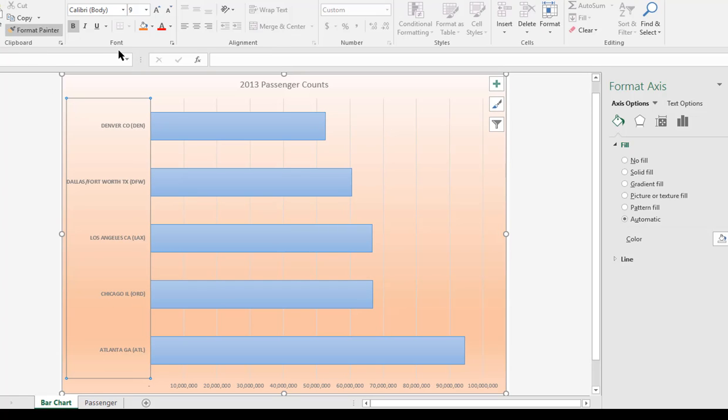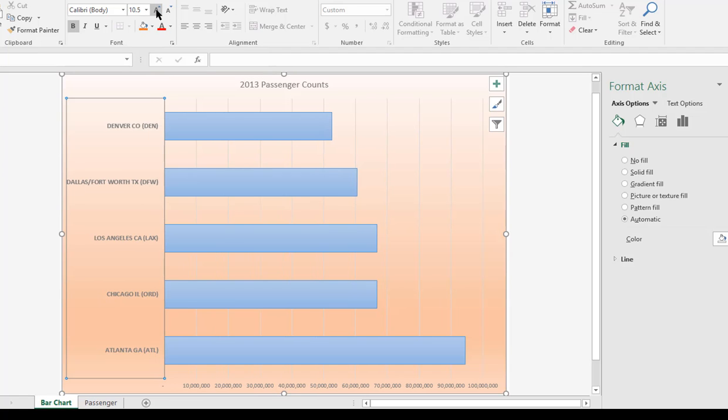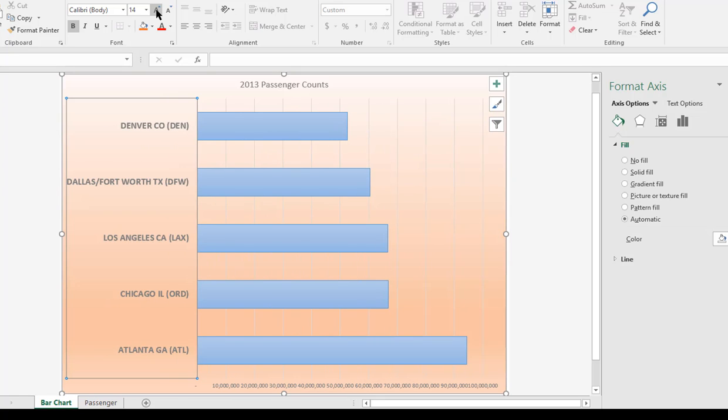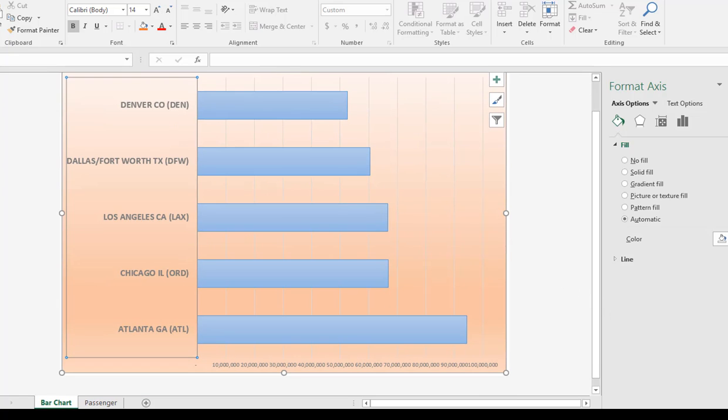I'll go on the Home. I want to make it larger. I can click on that little thing here or just make it 12. So I've got that. You could see how the chart is changing. You got this legend here. It's getting a little bit, what's the word? Funky looking.